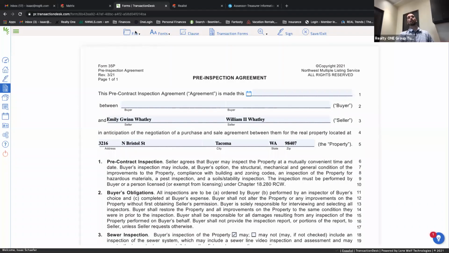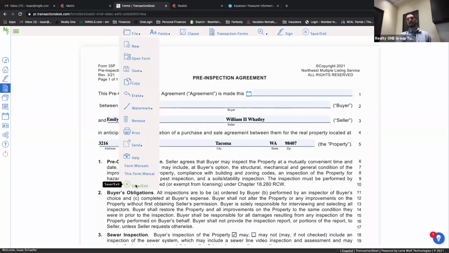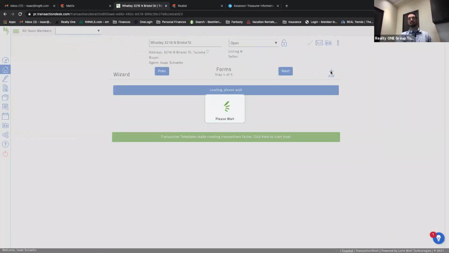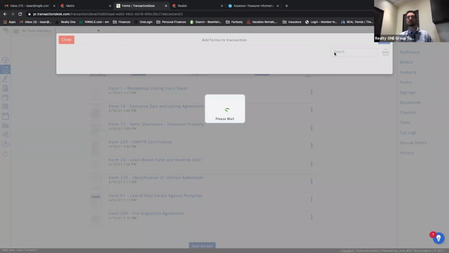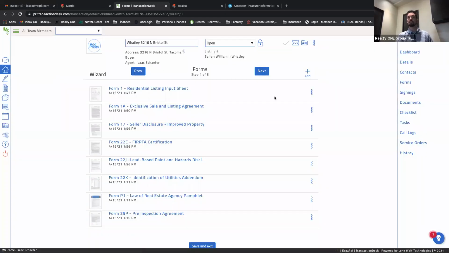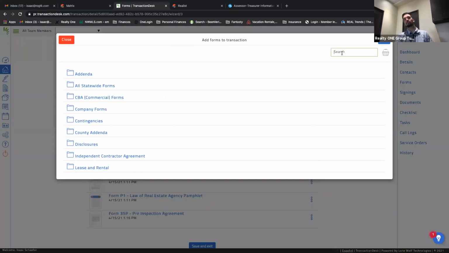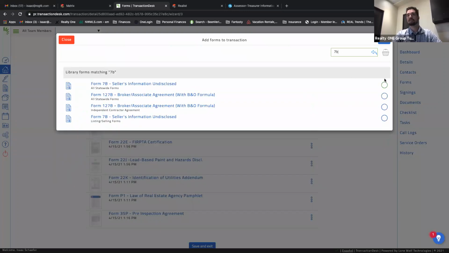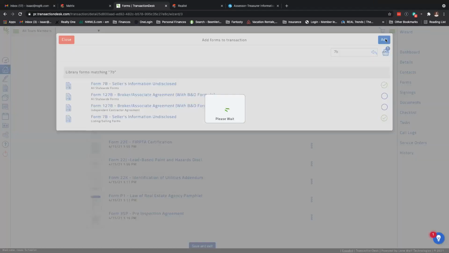So that's everything, guys. Oh, I forgot about the 7B. The 7B was the last one I mentioned. If you do not include the seller's phone number, you have to include the form 7B. Sorry, I should actually show you guys how to do that. So if you're in forms and you want to add a form, you click add. You type it up here, 7B or whatever. And then there's a few options. You click on 7B and add it, and that's it.